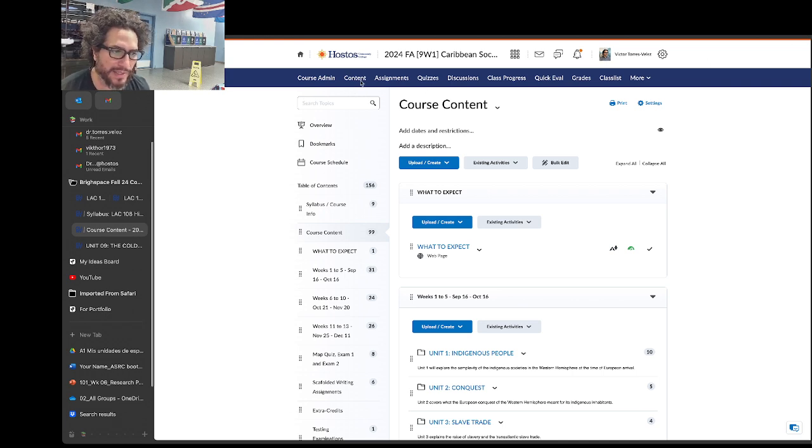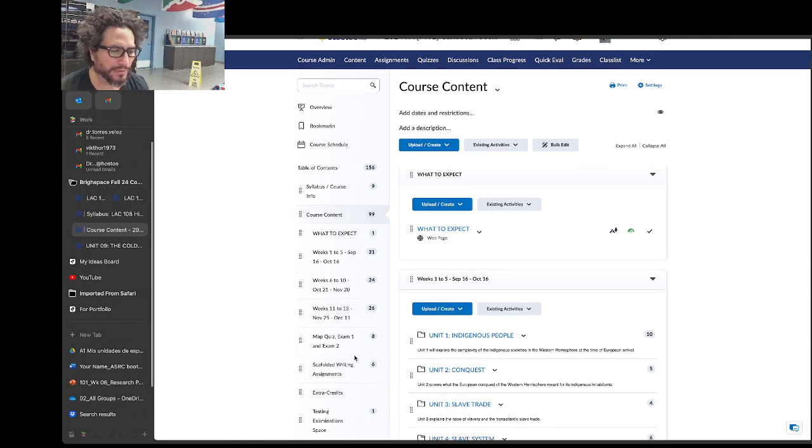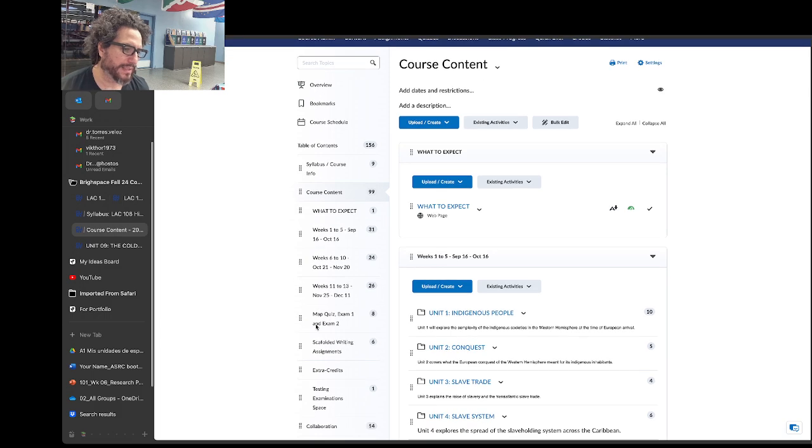Of course, the key one is the content section. Once you click in here, you're going to be seeing this, which is basically a table of contents for all the material. From the table of contents, a few things that you need to pay attention to are where the syllabus is and where the course content is.